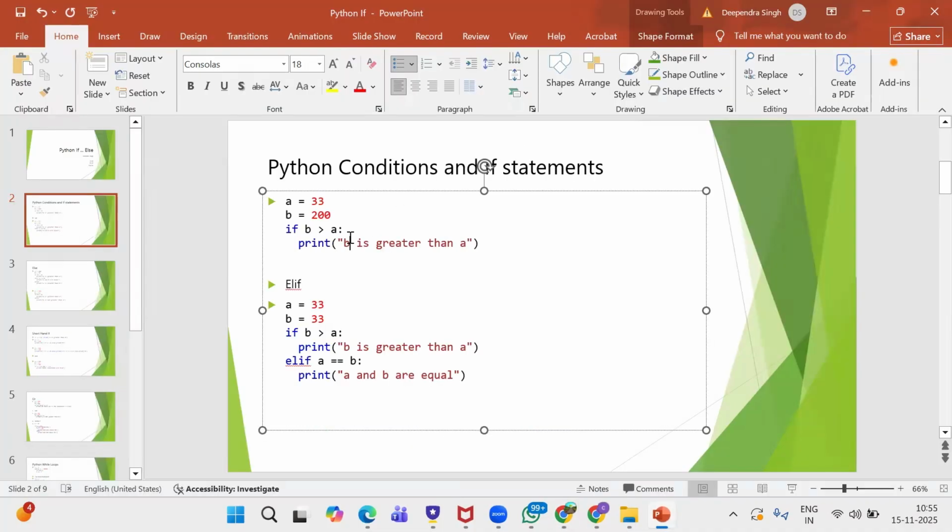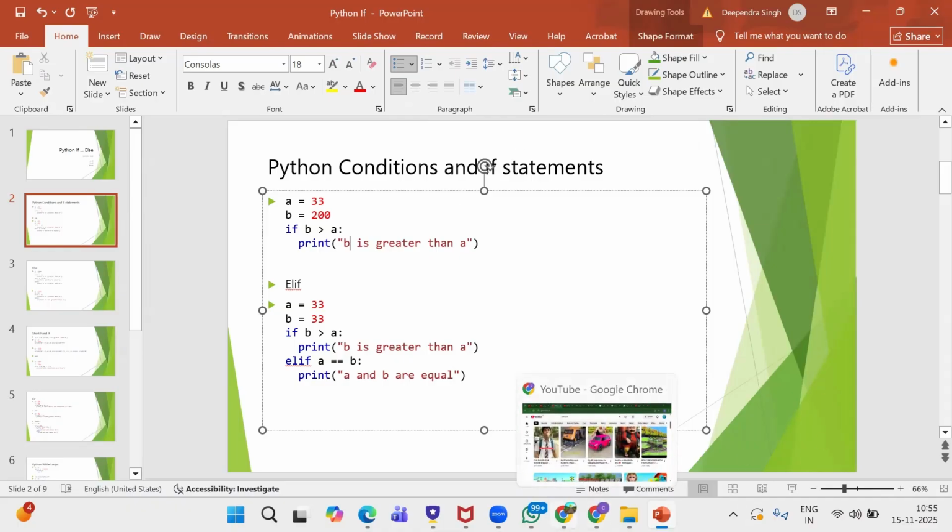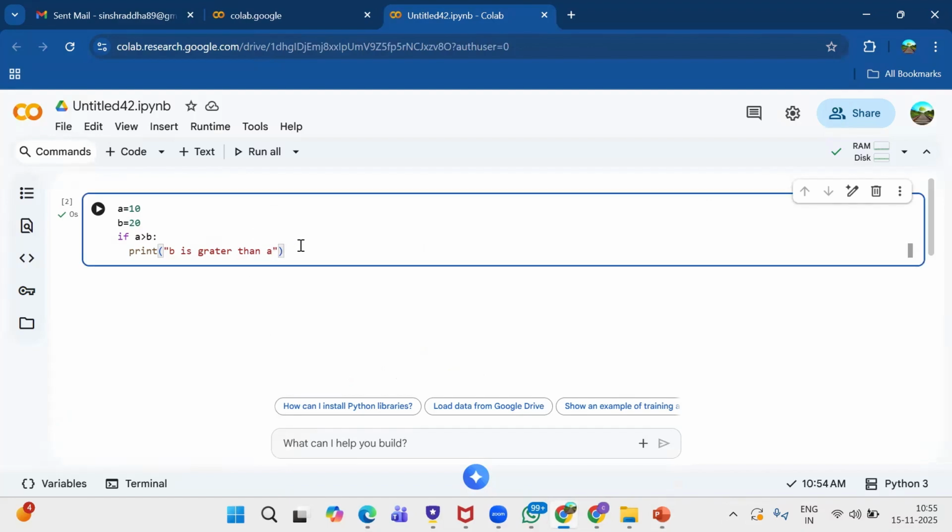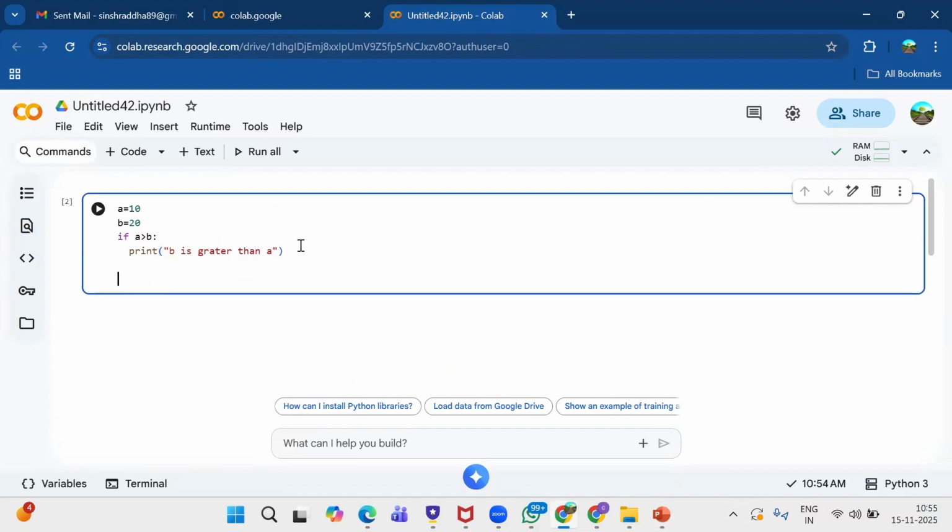If you have only one condition, you can go with if. But if you have multiple conditions, like I need to check whether A and B are both equal or B is greater than A, here we have multiple conditions. So how will you check multiple conditions? For that we need to use elif. Elif is else if.